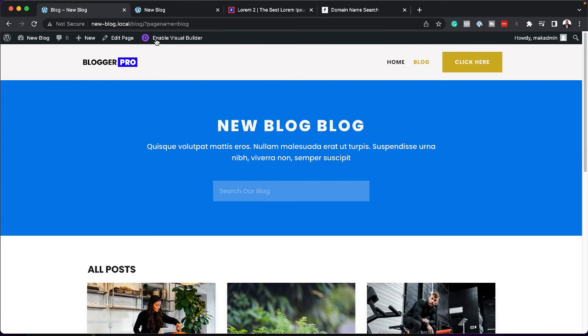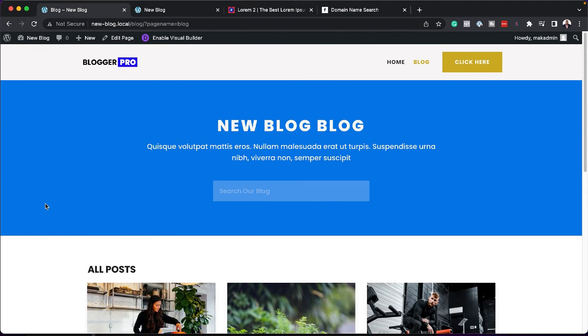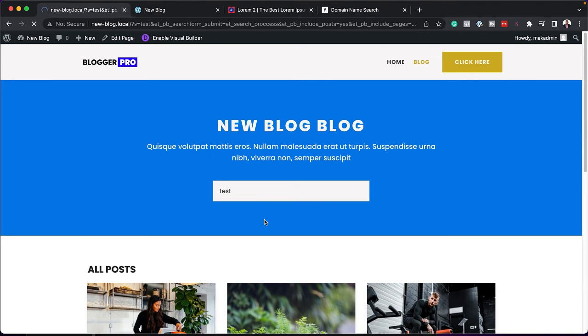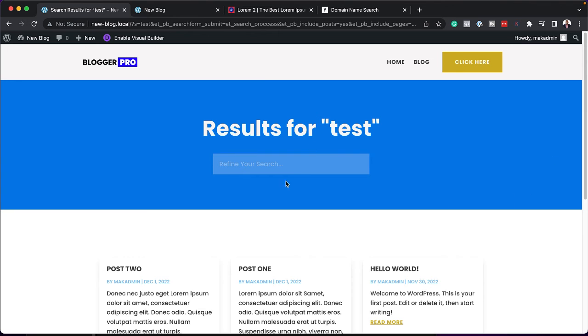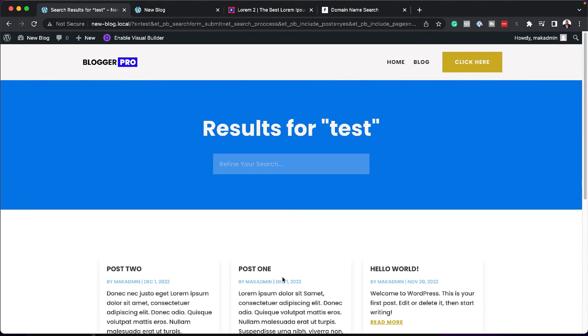Now I have a new header area here. And if I need to customize that header area, it is very, very easy. I can just go in and change the background color to whatever color that I want. And the search also works. If I click here to search, I can just search for, let's say, test. Then if I hit search, this also comes with my search results page, which is brilliant. And these are my search results.